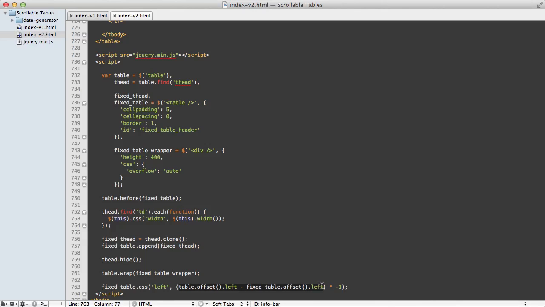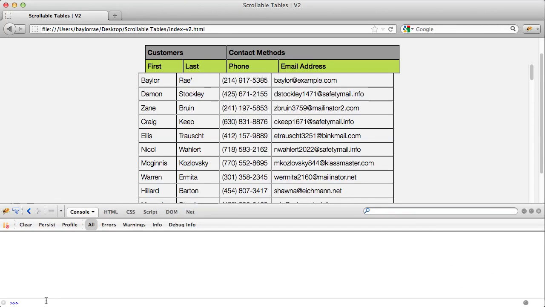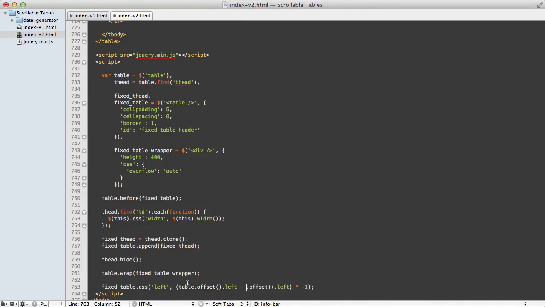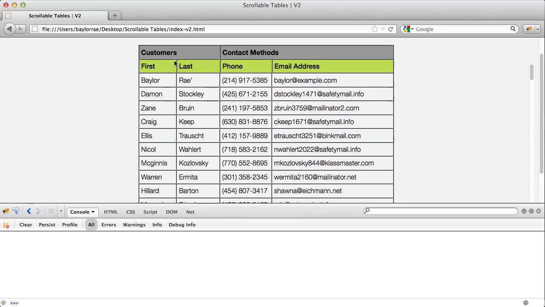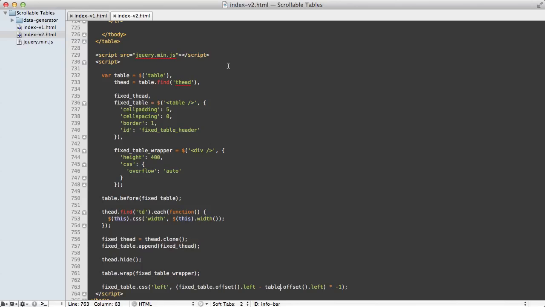So what I'm going to do is grab these variables in our console, look at them. So that's -15. Okay. It's because I got these variables backwards. Place it in, and there it goes. It lines up.